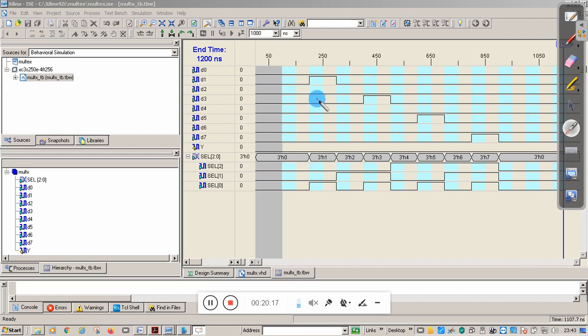When the select signal is 0 0 1, I made D1 is 1, high. When it is 2, I made D2 a 0. Then when it is 3, I made this 1. That is, for explanation purposes, we can say something like this.